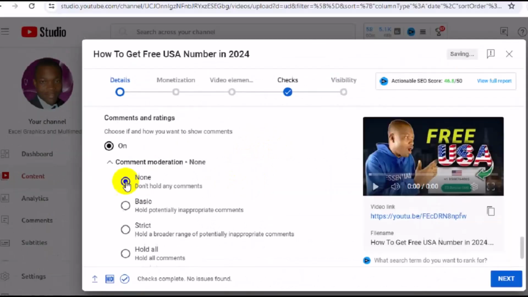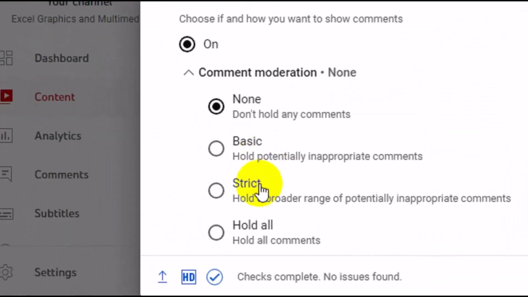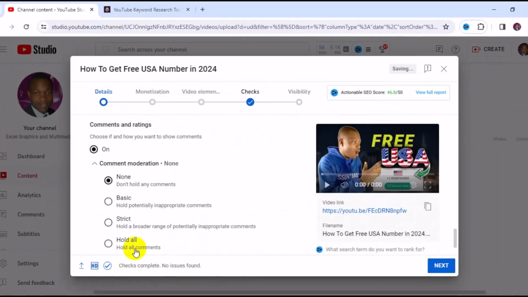If you want people to comment on your video, then choose none. If you want to determine the rate at which comments should be put on the video, you can determine it either basic or strict, or hold all comments before you approve them.